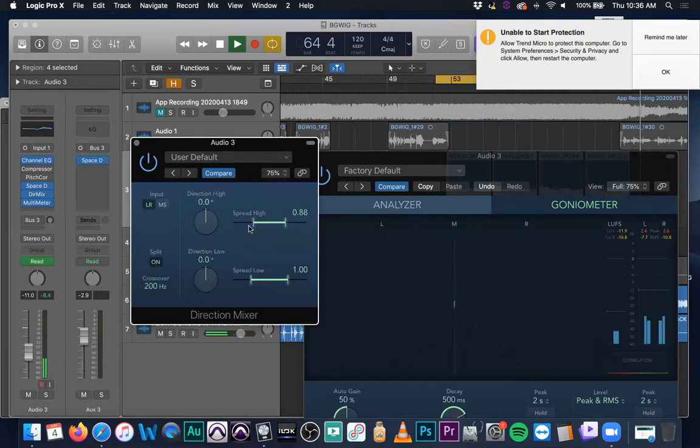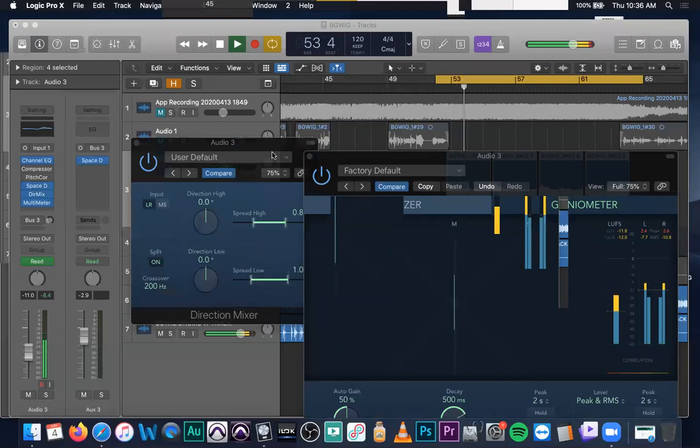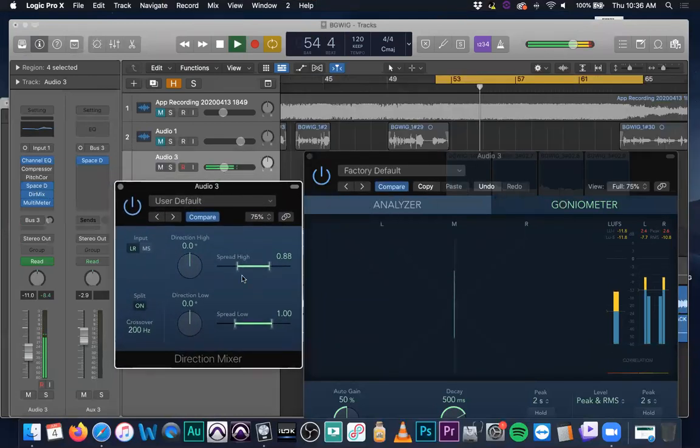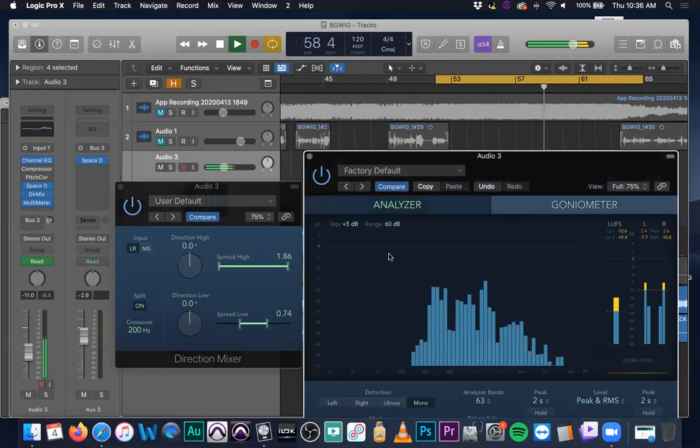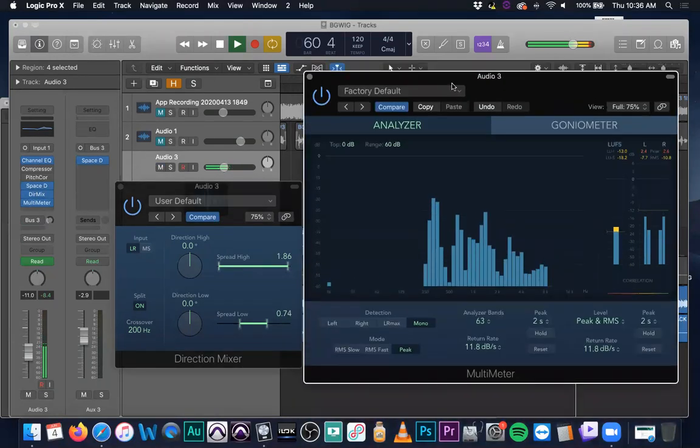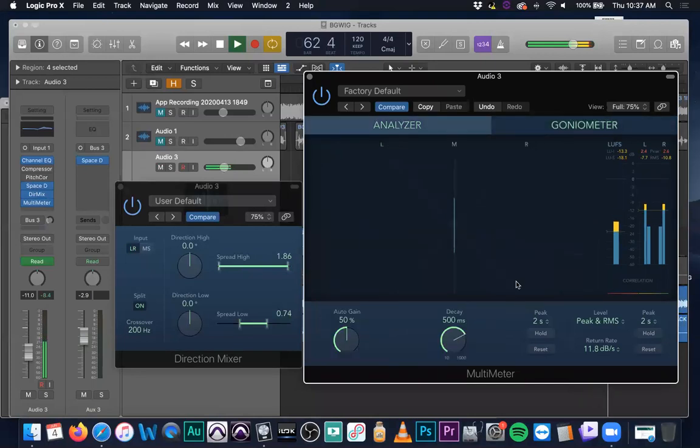Now, if I wanted to split out the low frequencies and high frequencies, the direction mixer will allow me to spread only the highs and keep the lows relatively centered. That's always a fun one to do. And you can see how that plays out here on the analyzer. And let's see what else I can do through this.